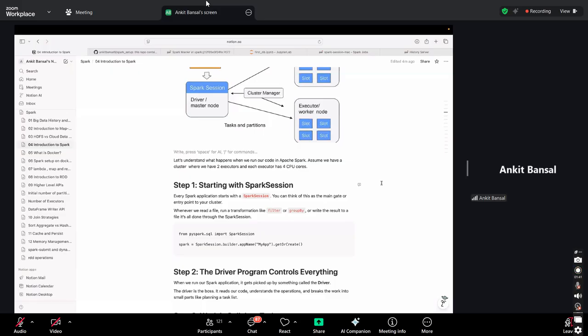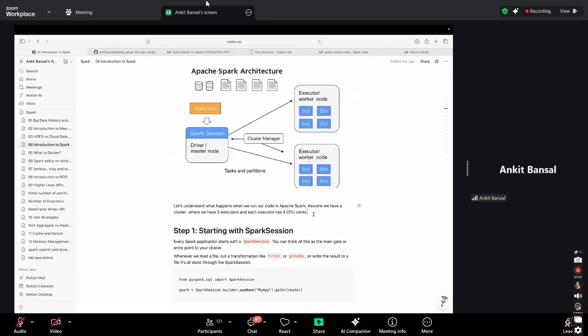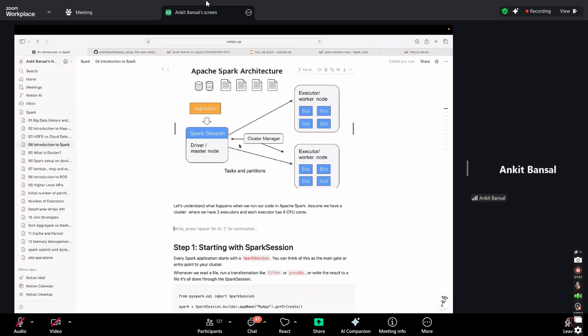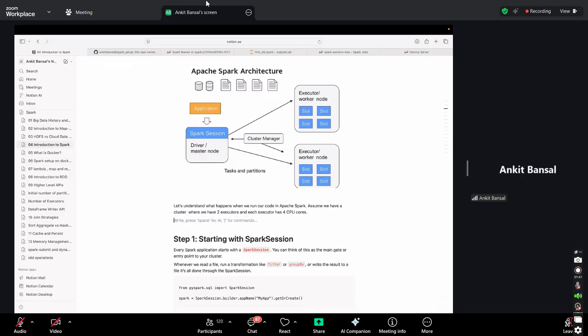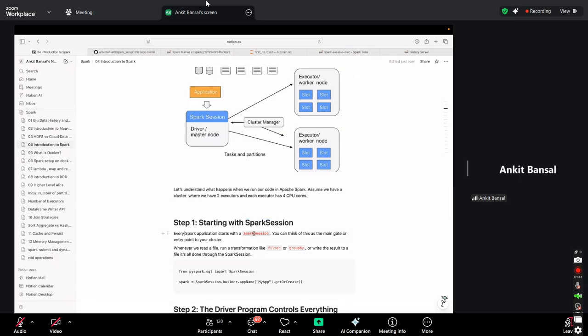Now another thing is how you make entry to the cluster. So this is your cluster. If I'm just running code, let's say I'm saying a equal to some list in my Python program, this is not going to the cluster. If you want to enter the cluster and run your code on it, there is something called a Spark session. Every Spark application starts with a Spark session. You can think of this as the main gate or entry point of your cluster.